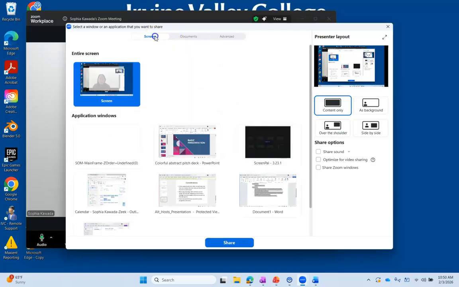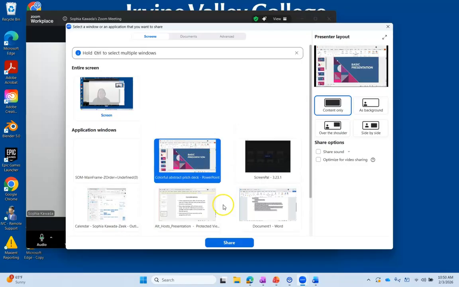For the purpose of today, we're going to focus on screens. So if I had this presentation set up, this basic presentation, and I wanted to share that, I can select the application window. Before I hit share, if I had any audio built into this presentation, or if I wanted to play a YouTube video, for example, I also want to make sure that I have share sound selected. This will make sure that whatever I'm sharing, the audio is also shared with my participants.